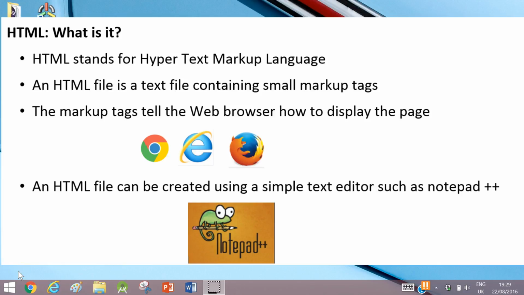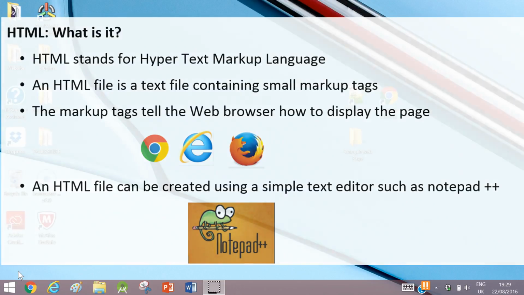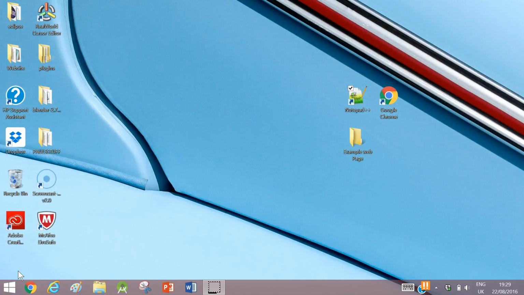So today I'm going to show you how to get started with HTML. HTML stands for Hypertext Markup Language, and it is the programming language used on the web to create web pages. So to get started, you're going to need three things.